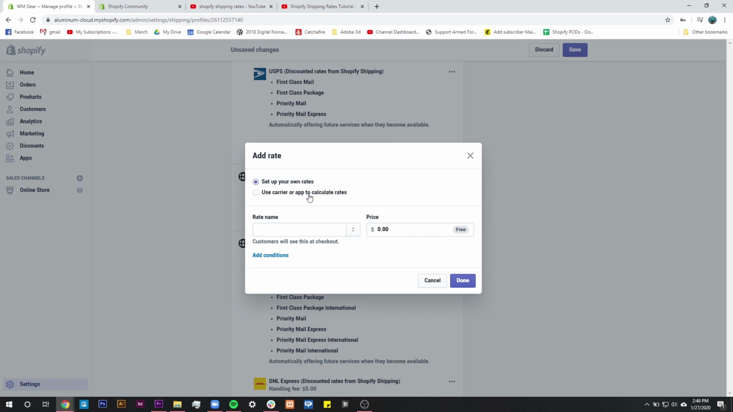Basically, there are these two options here: setting up your own rates, or using a carrier or an app to calculate the rates, which is what we've done for this store. But again, we're doing the flat rate, so we're going to set it up on our own. I'm going to call this the basic rate, and I'm going to put a price in here of, let's just say, $8 for an example.